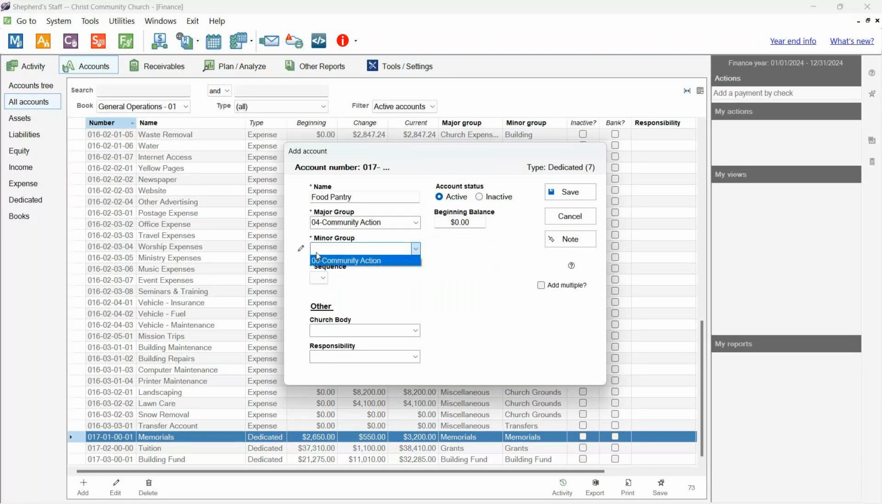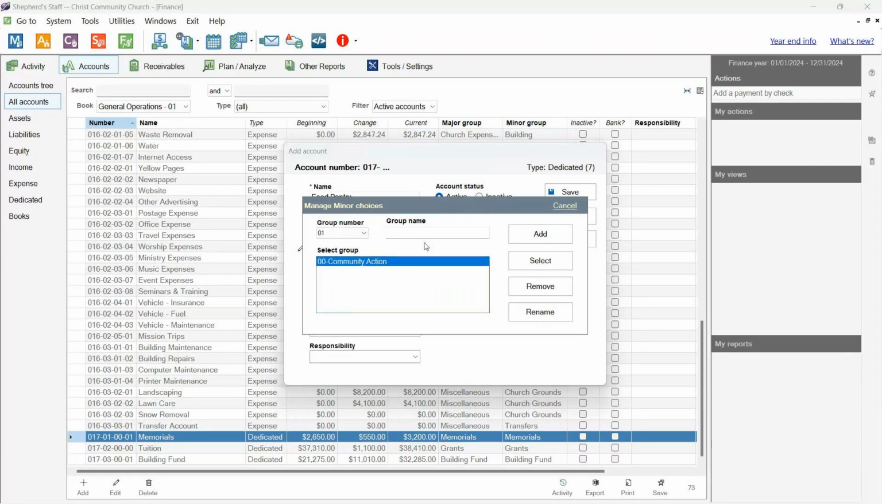And then the minor group. Before, we didn't really need a separate minor group, so we just called it the same thing as the major group. Some people might instead create a minor group that's the same thing as the name of the account. That's just because I don't need two levels of organization in this situation, so I could do that if I just can't think of an extra level of organization that I need for it. But let's say that instead of food pantry, we'll say benevolence. And we'll add that, and we'll select it.